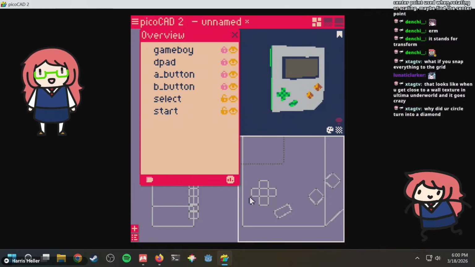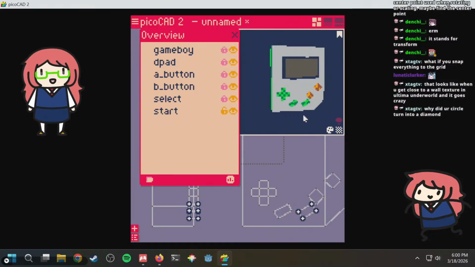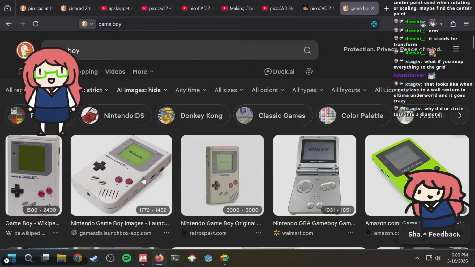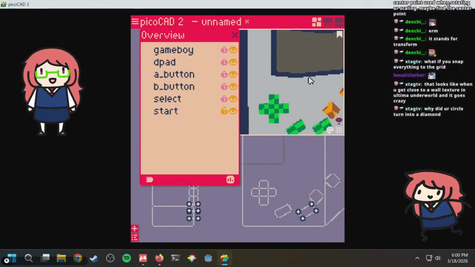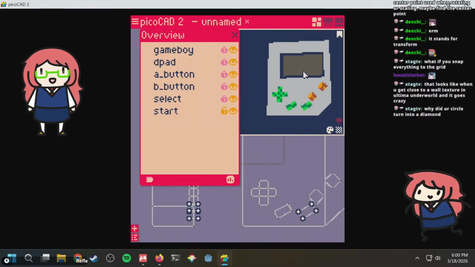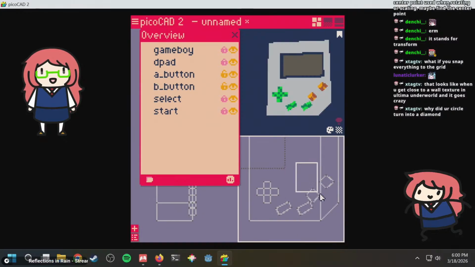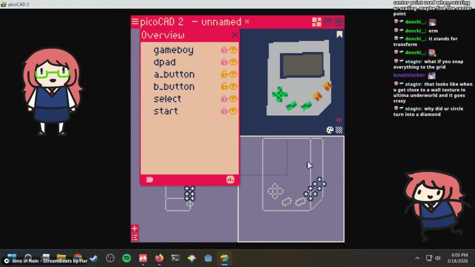Alright, move the start button. There. It is a bit too close to the B button. So maybe we move the B button, maybe both of these buttons. Maybe we make the Game Boy larger again.